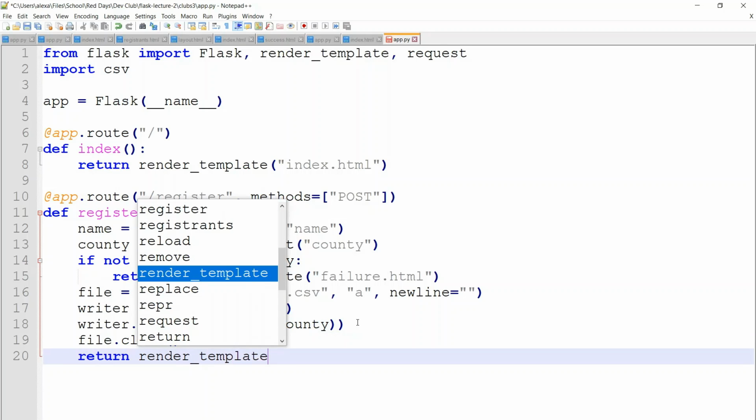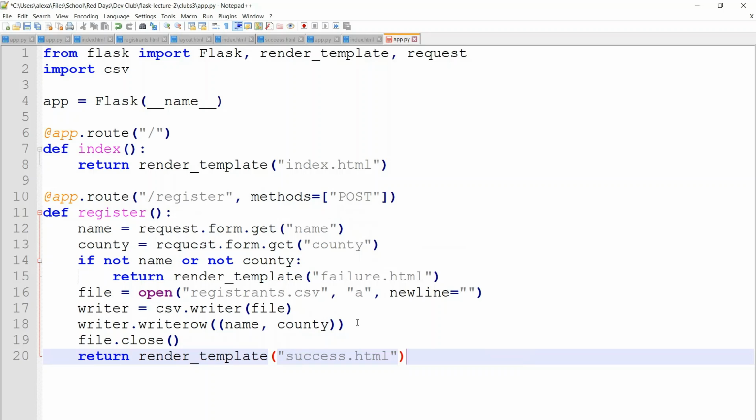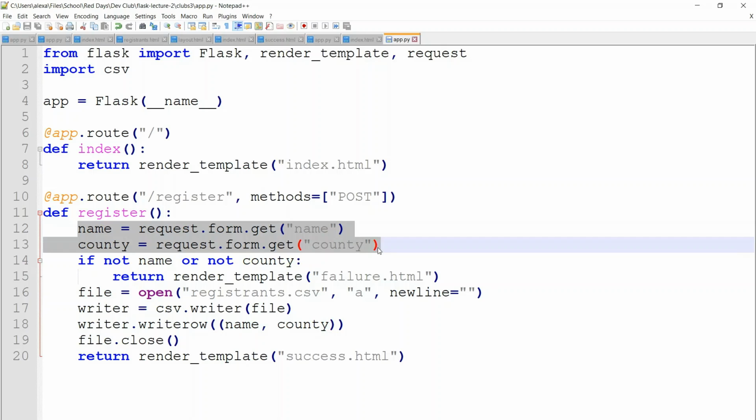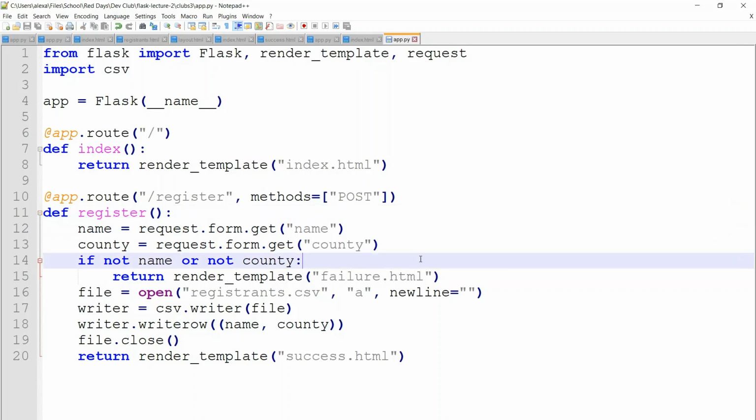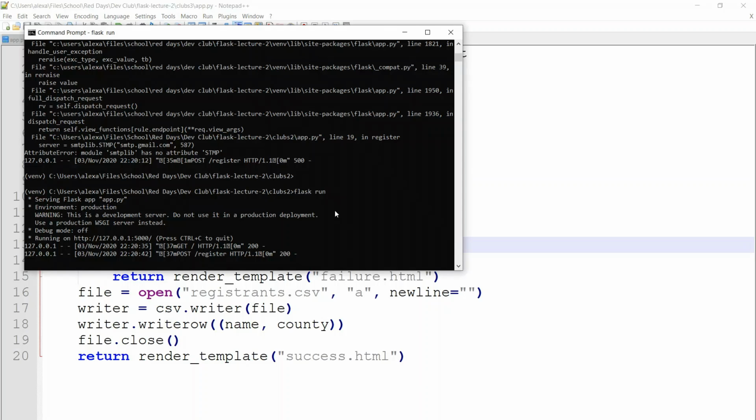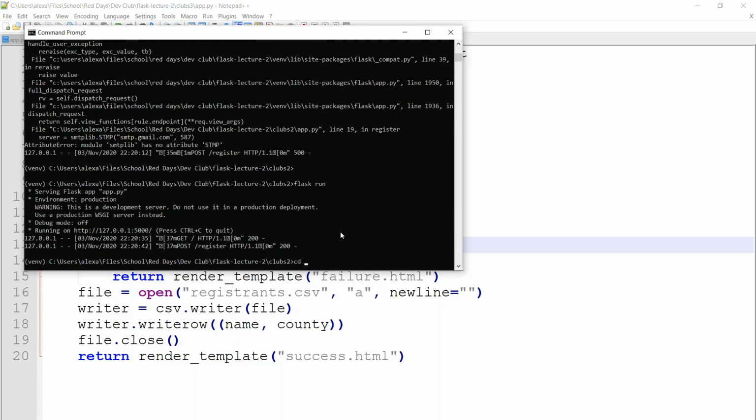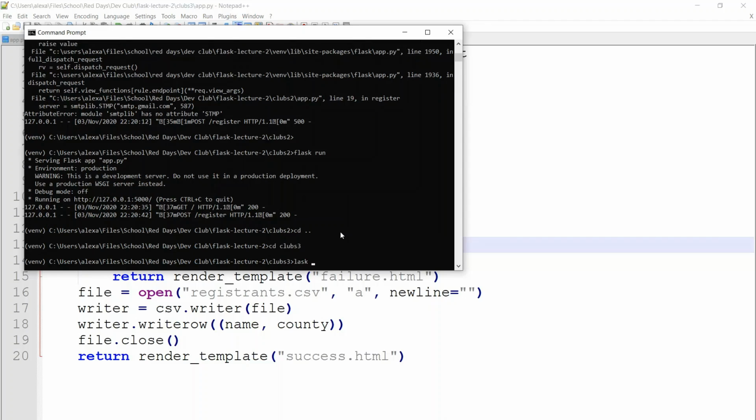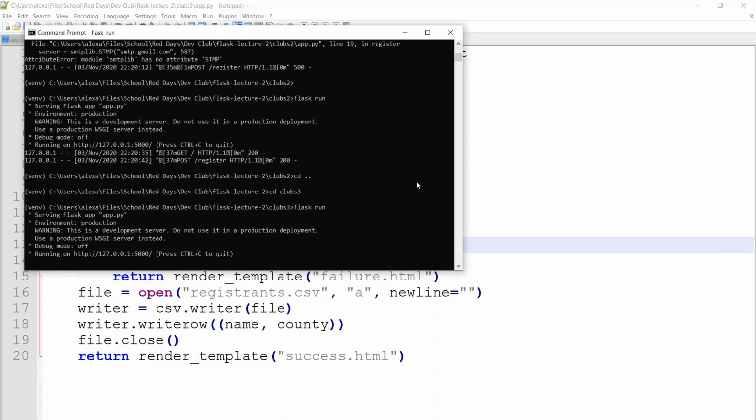And we're going to return render_template that says success.html. So we're just going to return a success page, but now we're actually going to write into this file called registrants.csv the name and the county of the person who filled out the form, or whatever name they put, if it's a fake name or if it's a fake county, whatever. So go back, we close this, we go into clubs 3, and we flask run.